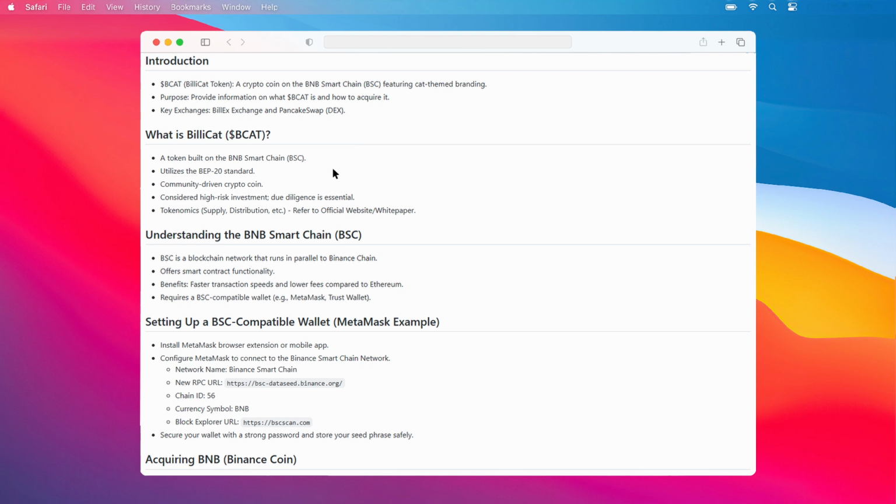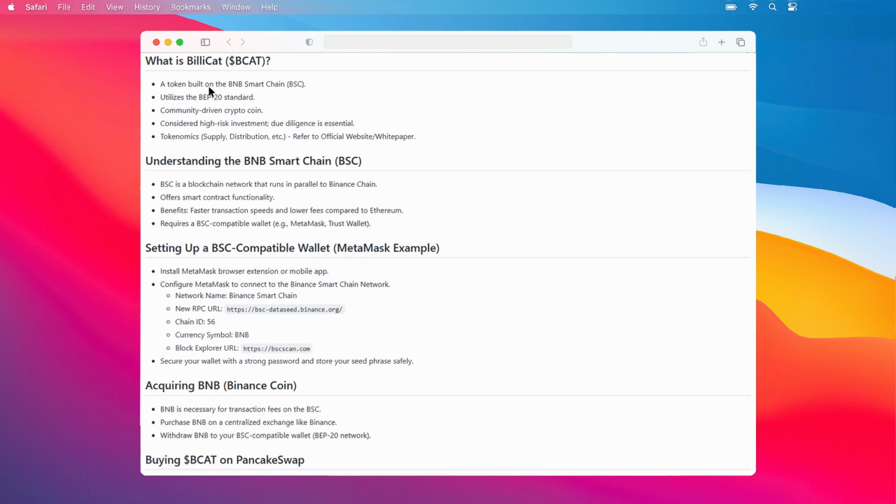So what exactly is BilliCat? It's a token built on the BNB smart chain, adhering to the BEP20 standard and driven by its community. It's important to note that $BCAT is considered a high-risk investment, so performing thorough due diligence is absolutely crucial. For specific details regarding its tokenomics, such as supply and distribution, you should refer to the official website or white paper.